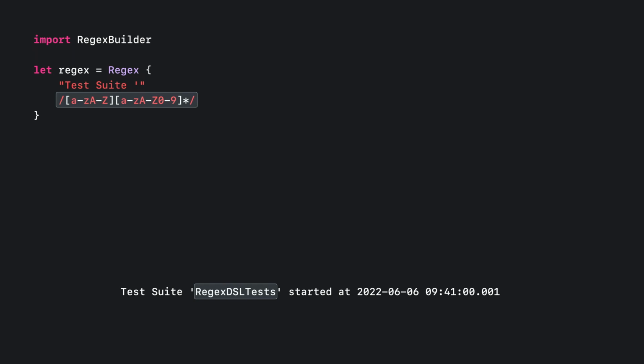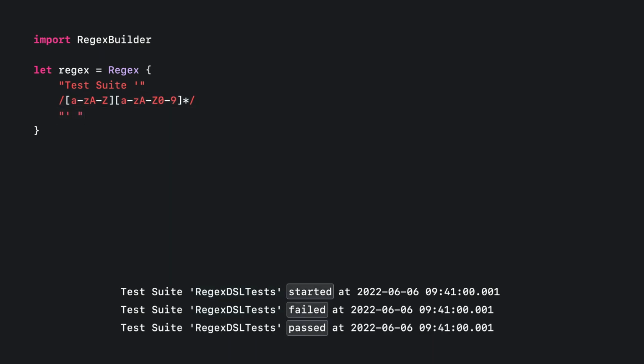After I parse the test name, I parse a single quote and a whitespace. Now I reach the test status. There are multiple types of test status: started, failed, and passed. To match one of these options, we use choice of. Choice of matches one of multiple subpatterns, and it's exactly what we need.